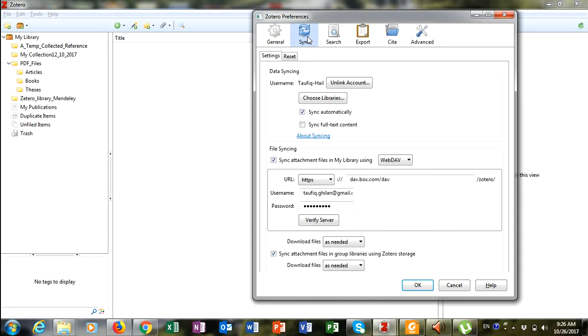Then this is the second tab, which is for sync options. Of course, you have to register your name, and you have a username and password on Zotero, so you can have almost 300 megabytes of space to store your entries. I prefer that you select the first option, sync automatically, and not sync the full text content, because you have limited space on Zotero, which is 300, so it will only take the entries and not the attached files.